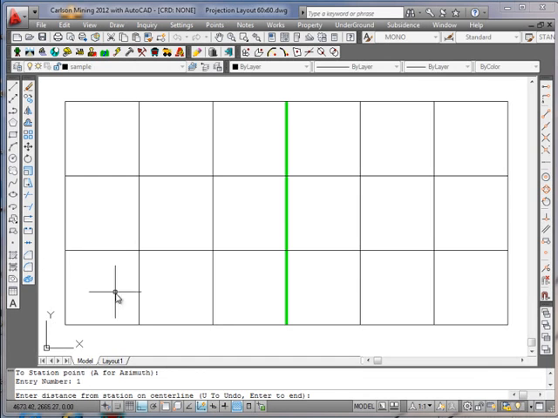And now we're prompted for the distance from the station on the center line, which means from the point that we start, how far up the center line do we want to go, and I'll go 10 units, 10 feet. And then enter the left offset, which I'll also use as 10 feet, and then the right for 10 feet. And we'll see there's a point here and a point here known as an offset.